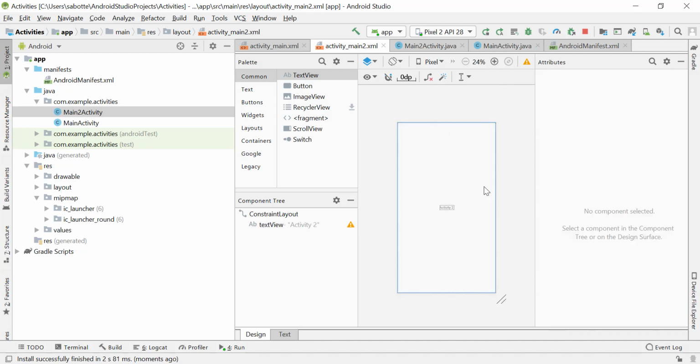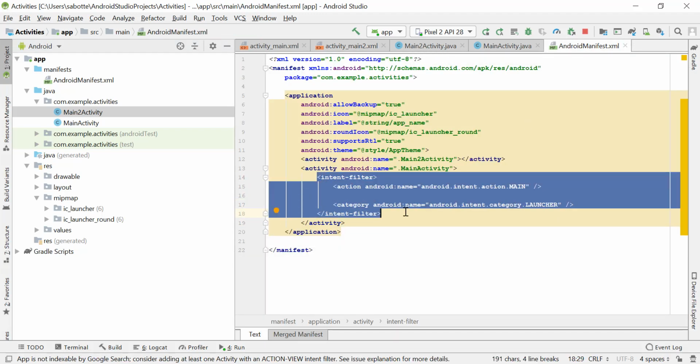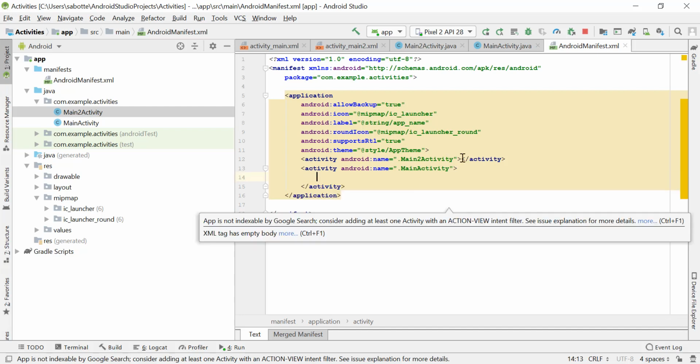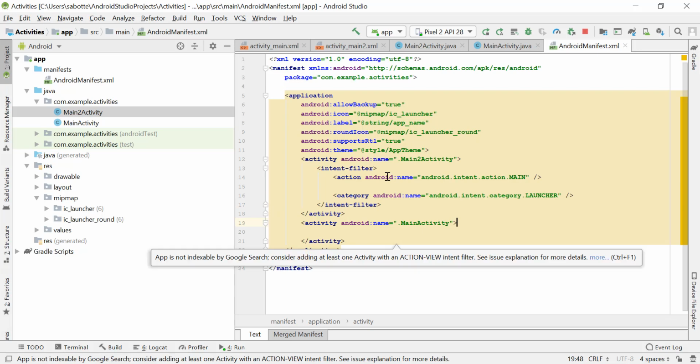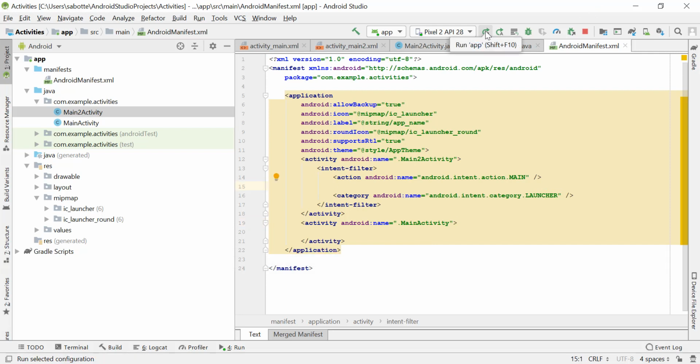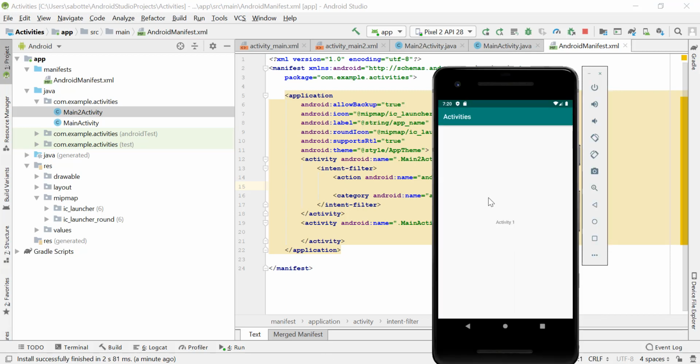Now that we have this, I'm going to go to the Android manifest file and move this intent filter, these 4 lines, into activity 2. So now we are saying that this main2 activity is the main activity that will be launched when we start the application. If we restart the application now, instead of displaying activity 1, we'll be displaying activity 2.